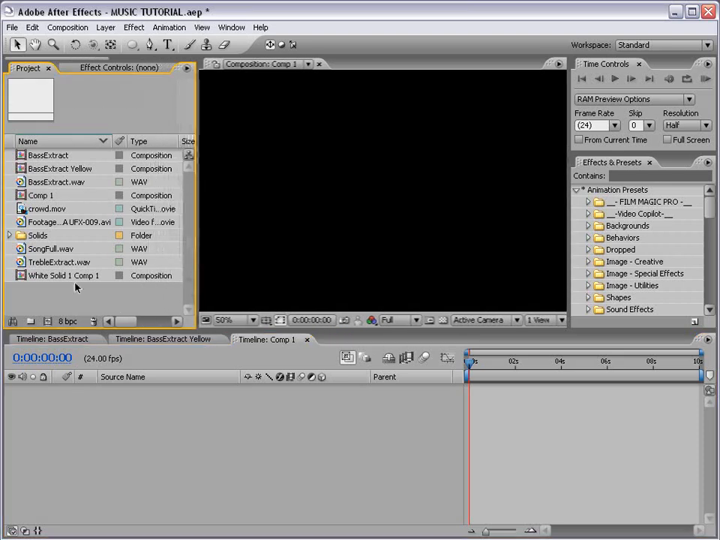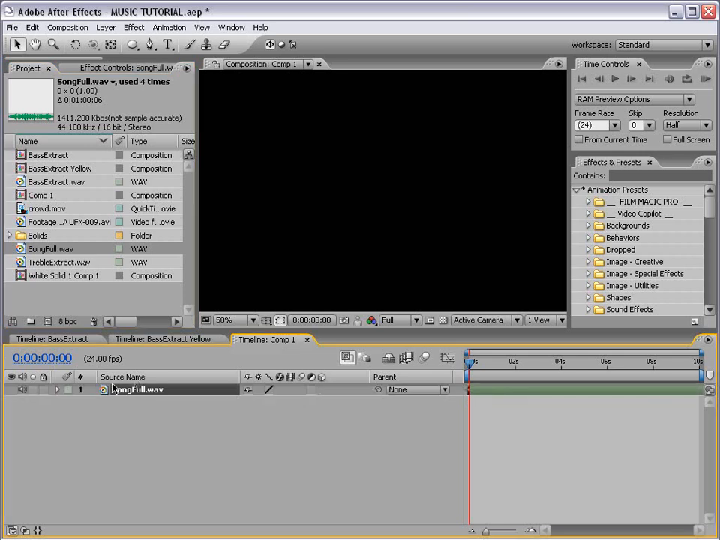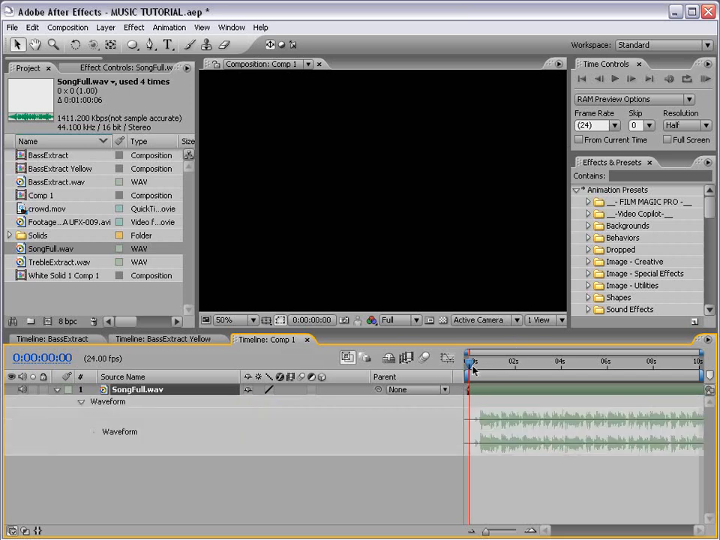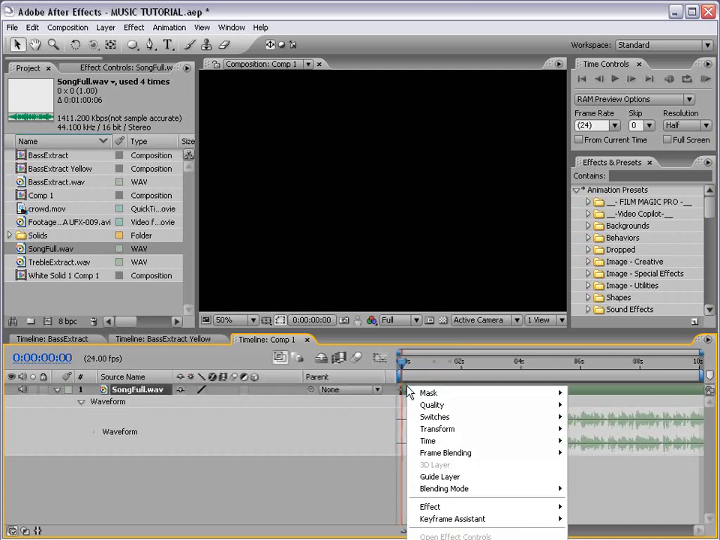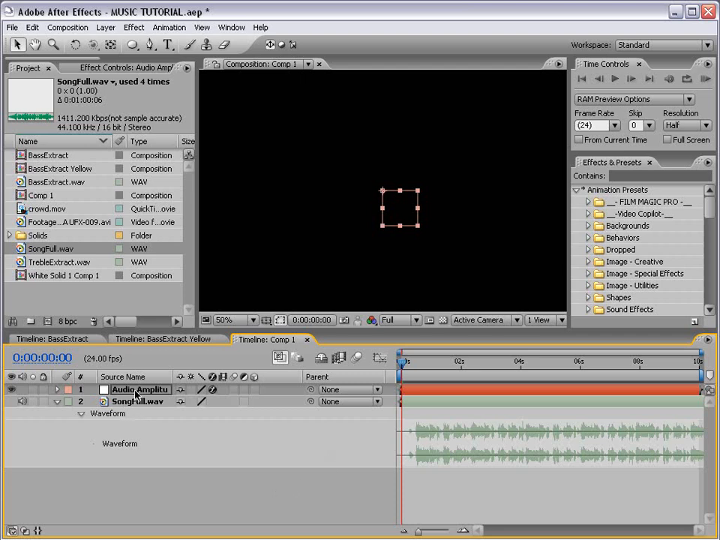So, okay, let's take our song fold.wav and drag that out to the timeline. And you can look at the waveform by hitting LL. And there it is. You can hit the period key and hear the audio. Pretty cool. And what we're going to do is extract the audio data. Now, to do that, we're going to right-click on the audio, choose Keyframe Assistant, Convert Audio to Keyframes. And what that does is create a null object that holds all of the data.